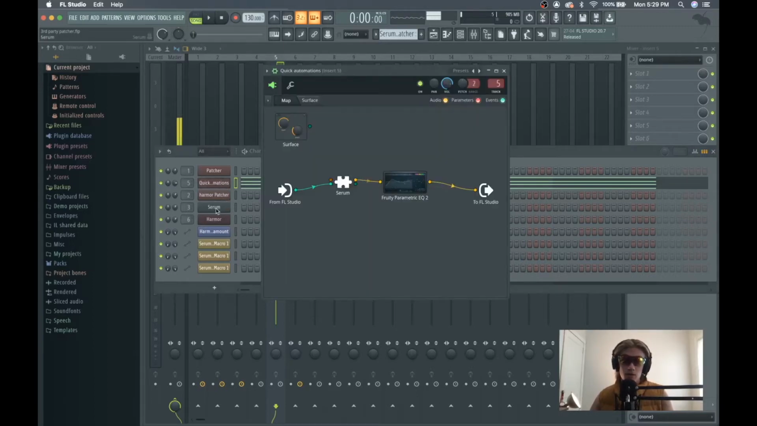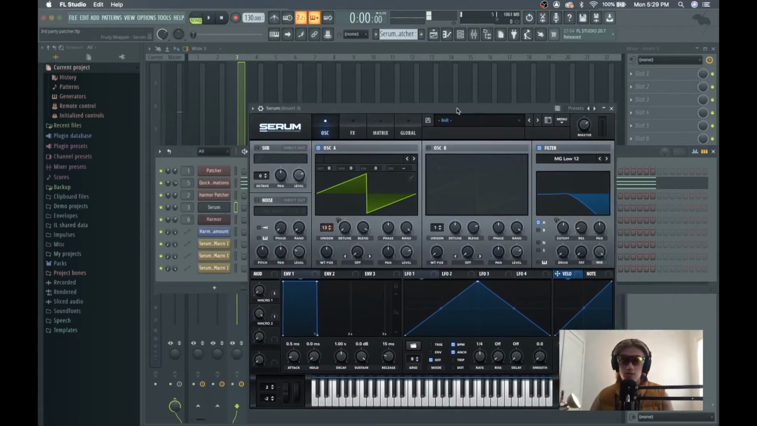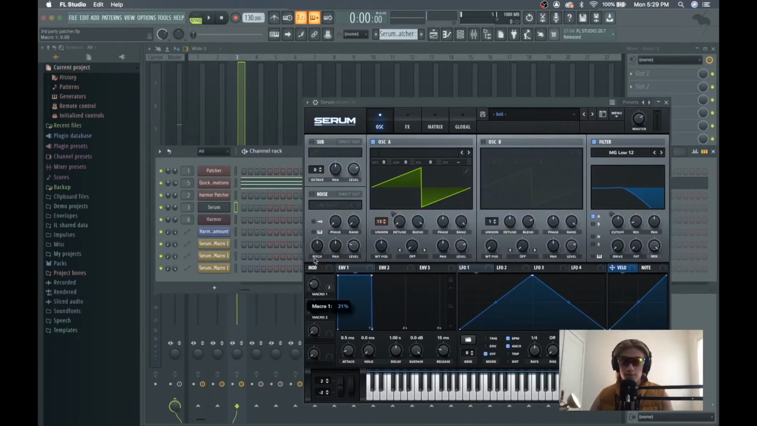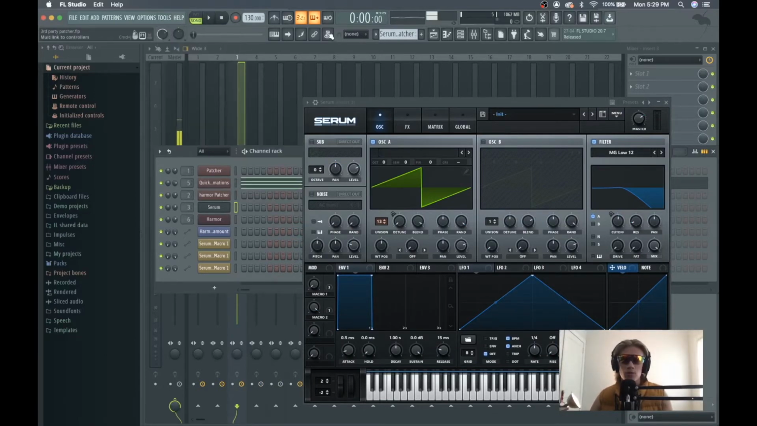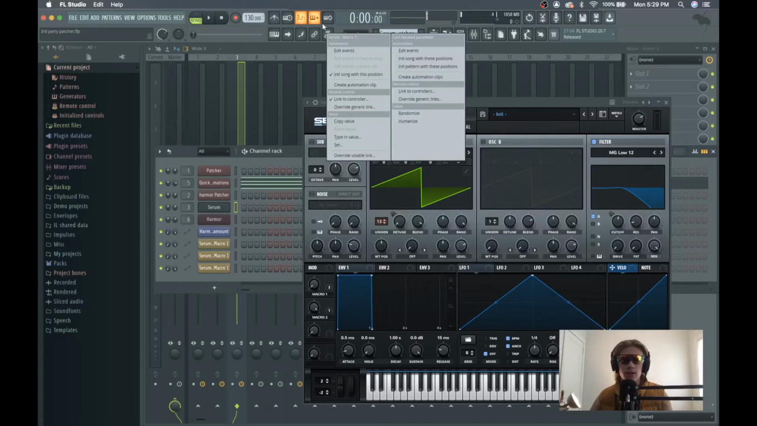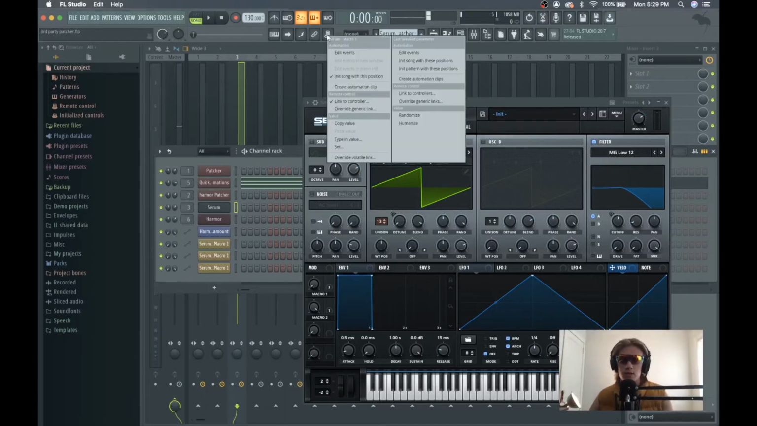You may already know how to automate any regular third-party plugin by messing with the parameter, going to Tools, Last Tweaked, and then Create Automation Clip, or doing the same thing and then right-clicking this little multi-link to controllers button and again hitting Create Automation Clip.